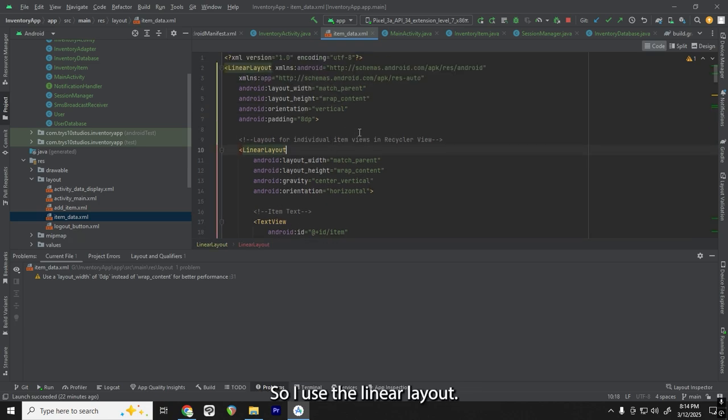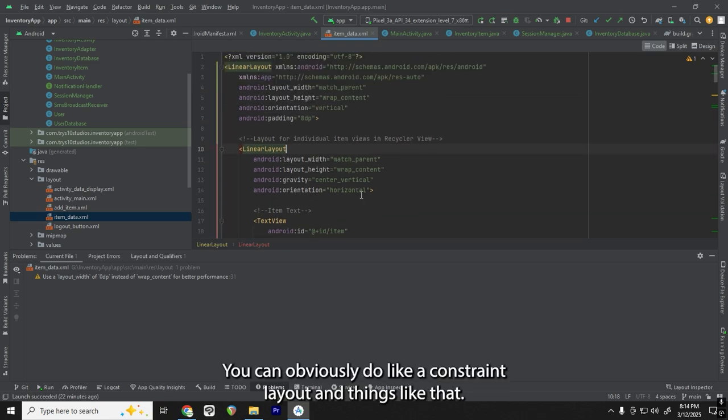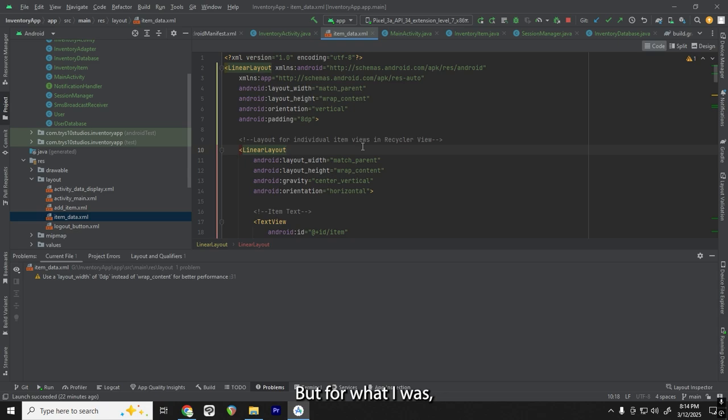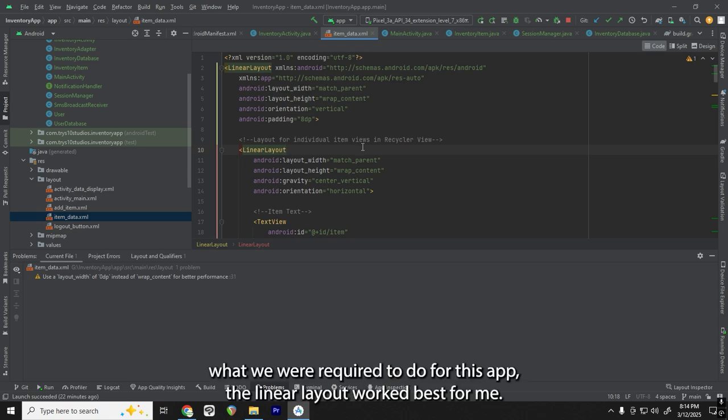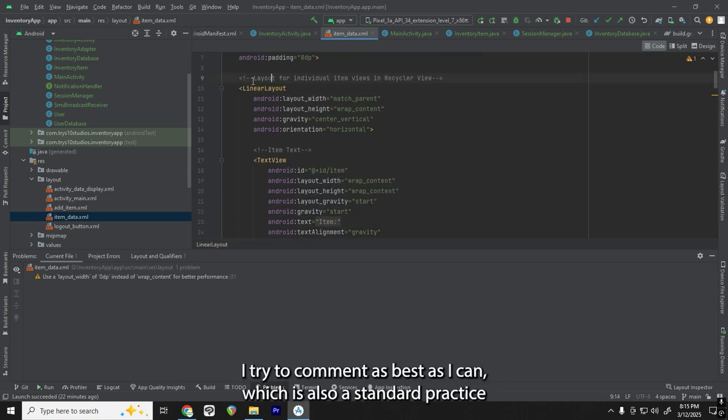So I used the linear layout. You can obviously do a constraint layout, things like that. But for what we were required to do for this app, the linear layout worked best for me. I try to comment as best as I can, which is also a standard practice.